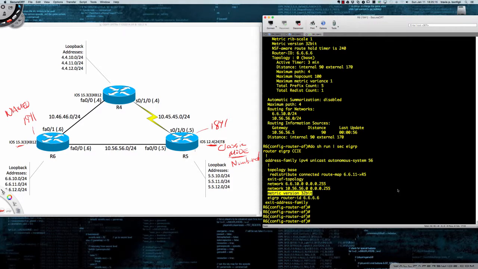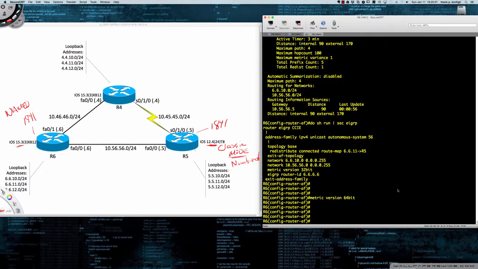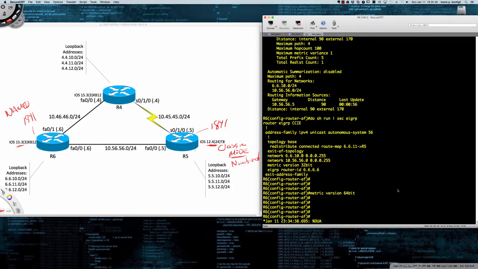Now we're not stuck. Let's say that I decide, okay, I'm ready to move to the 64-bit mode. I would simply type in metric version 64-bit. And again, the metric version 64-bit and the metric version 32-bit, both of those commands are hidden, undocumented commands, right? And so again, there's going to be a resync that takes place here. R6 is going to have to recalculate all of the metrics that it would have. We're going to get a message here any second now telling us that that is complete.